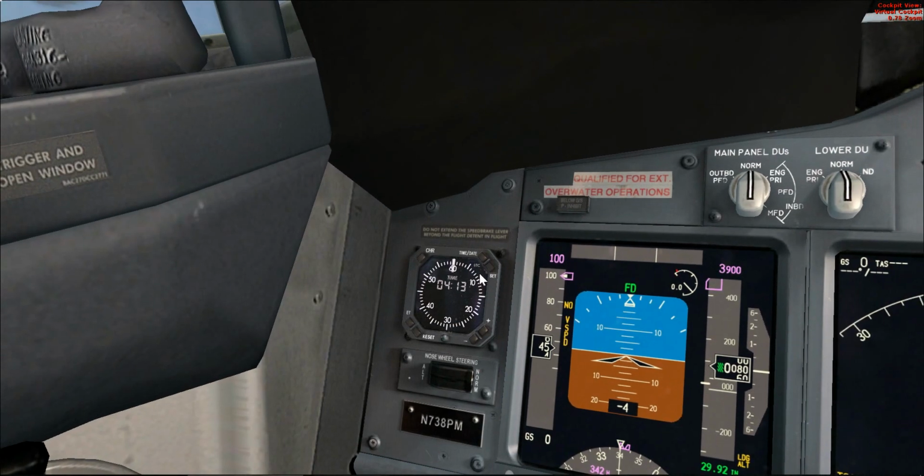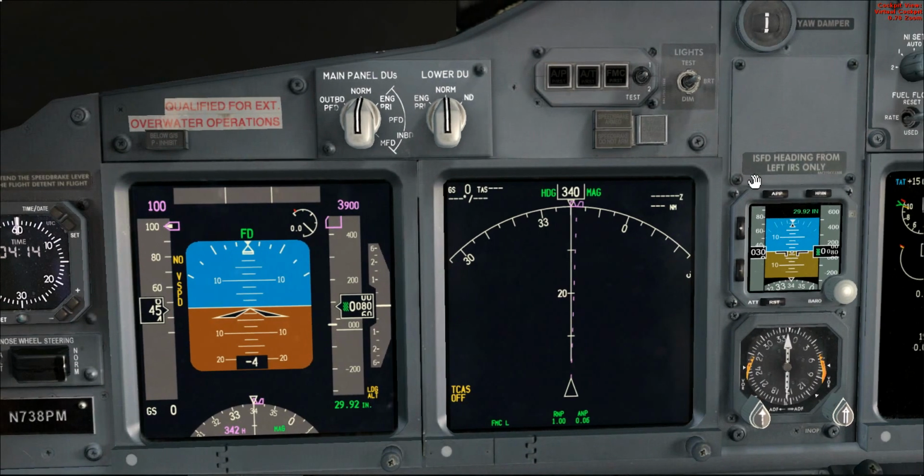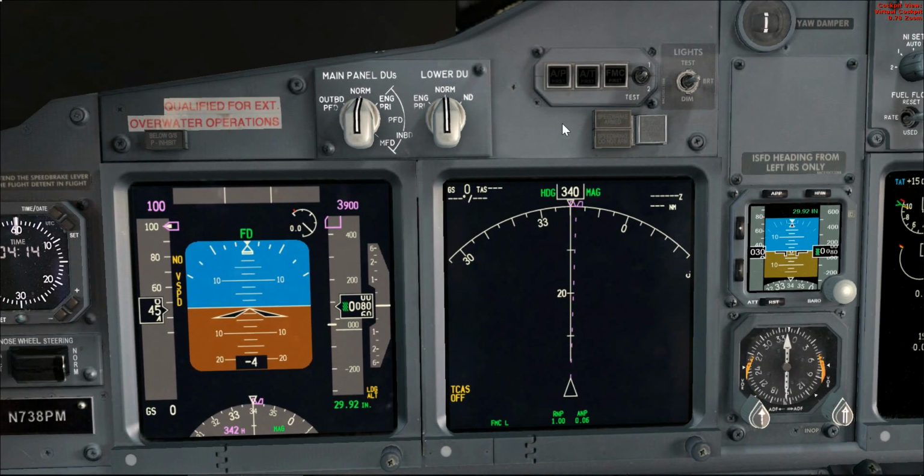And then for the clock, select it UTC. And the nose wheel steering switch guard, verify it's closed. And the display select panel, verify that the main panel and the lower DU are both selected to norm. And then verify the takeoff config and cabin altitude lights are extinguished. It's located here in our airplane, it's not shown in this video. And verify the out of trim light is extinguished.